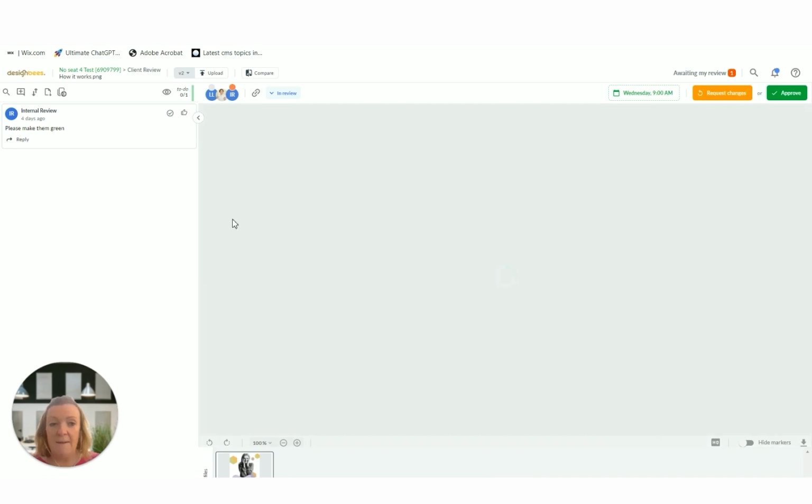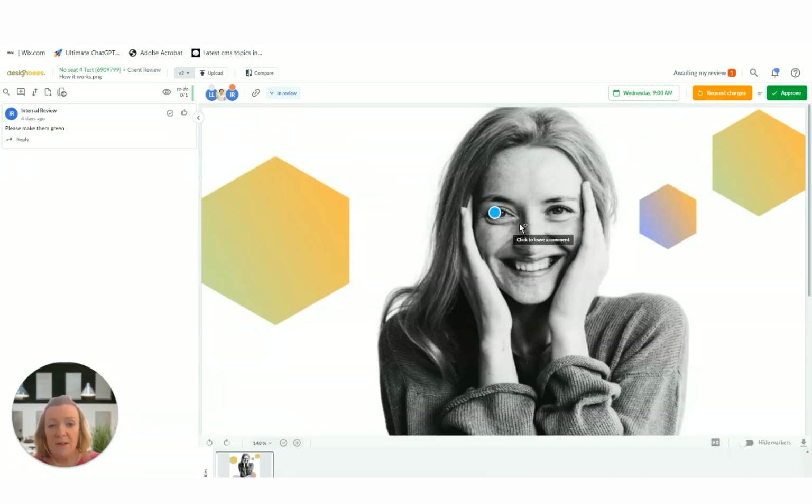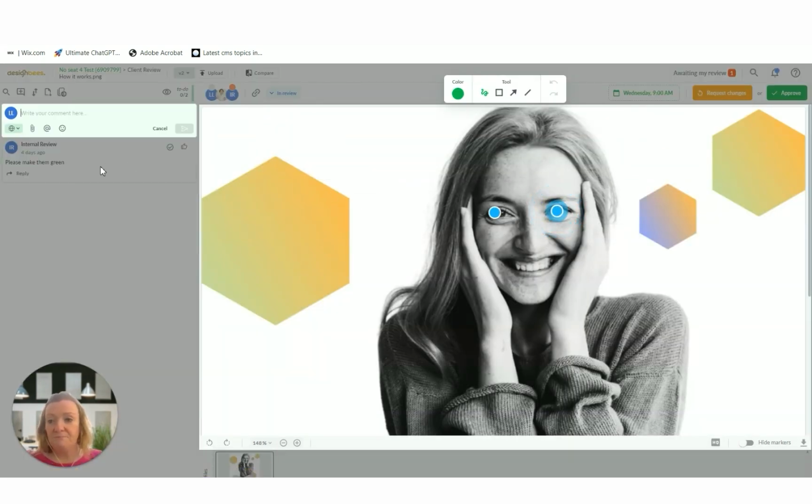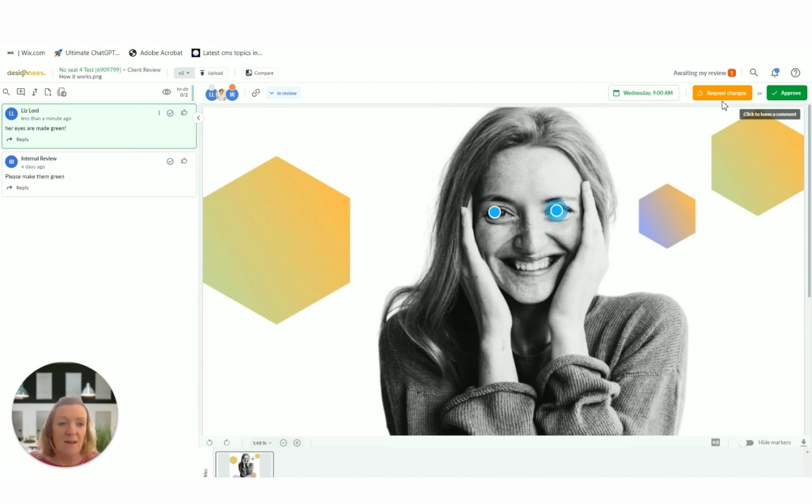You can see here, I'm going to make some comments. I'm going to click on that and ask that her eyes are made green. After that, I'm going to hit request changes. It'll give you 10 seconds in case you just spot something else just as you're about to exit. So you click on undo, and if you see another change, just put another comment in.